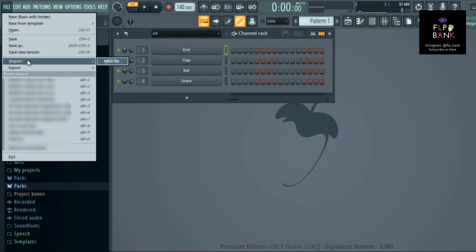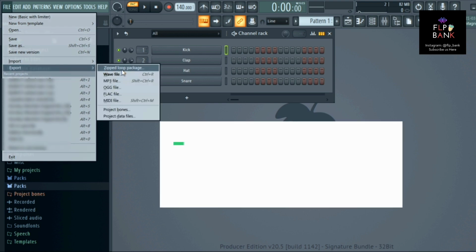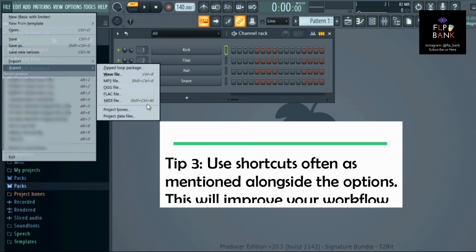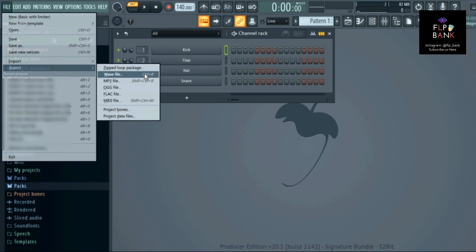Well, moving further, we have the export setting. Or, you can use the shortcut, as mentioned in the options, to directly jump to it. You can export the project in MP3, WAV, or other mentioned extensions to listen to the audio. You can export the MIDI files too.